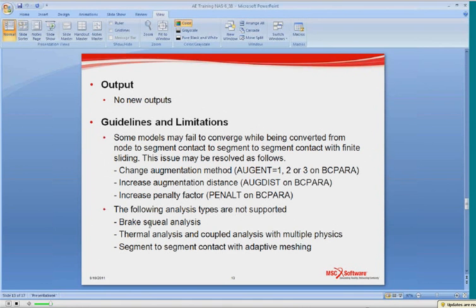Limitations. Segment-to-segment contact with finite sliding does not support beam analysis, thermal analysis, coupled analysis with multiple physics, or adaptive meshing. These features may be supported in future releases.